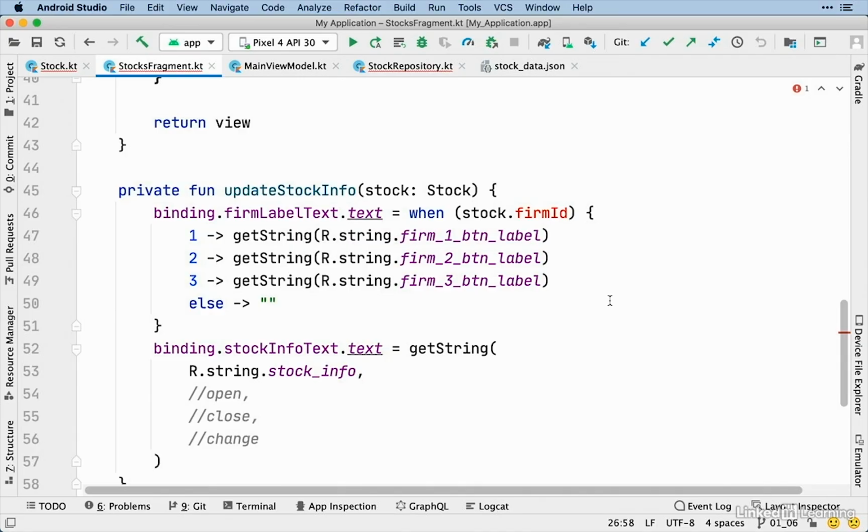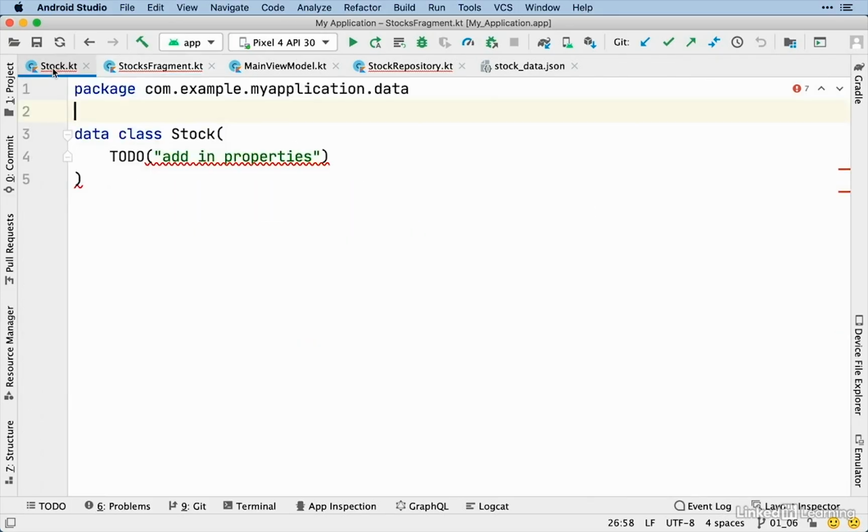To do that, you'll have to add the needed fields to the stock class, and this is the second and final change that you'll have to make. Let's move over to the stock class. As you can see here, the stock class constructor is empty. You'll need to add the missing properties that will ensure Moshi can properly parse the JSON.